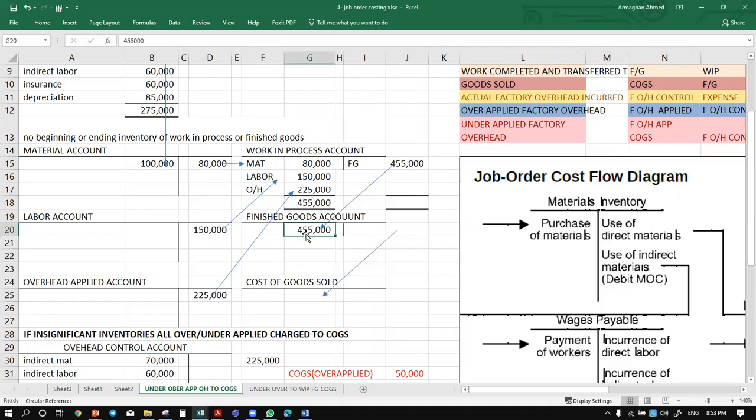If I say that all is sold, where will it go? Cost of goods sold. So here it is going to cost of goods sold, 455,000. Cost of goods sold will be debit, and because it's going from finished goods, the finished goods account will be credit.